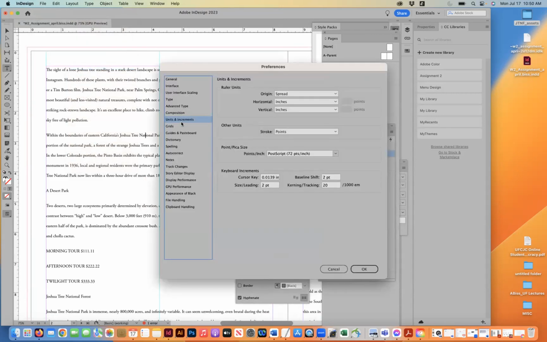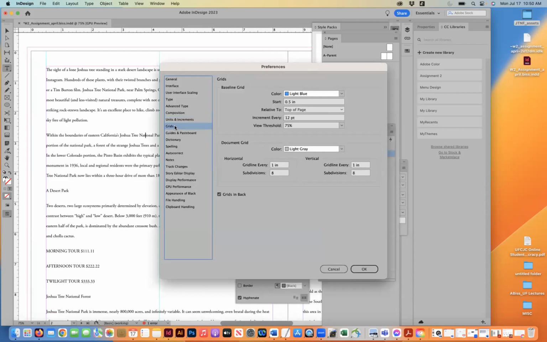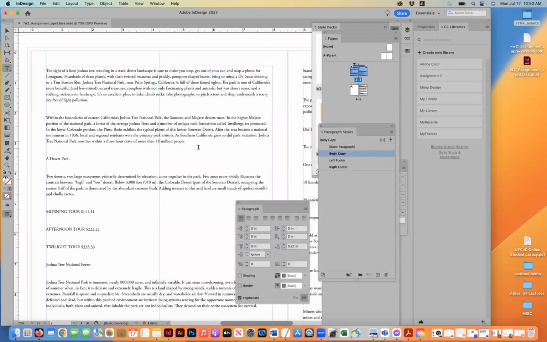And what we want to select here is Grids on the left. And what we want to do is set the increment to your leading size. So we set 14 for our leading. We want to set this to 14. And what that's going to do is set your baselines to a more realistic 14-point leading. It'll set your grid, your baseline grid, to that. Okay, so that's very important. That's a very important step.